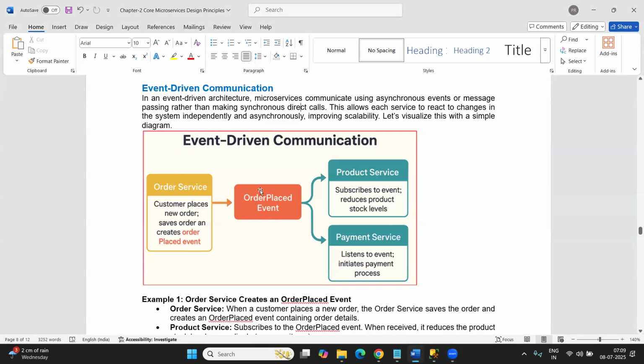Guys, see. In this case, you just tell me who is the publisher and who is the subscriber. That is important to understand. When the order is placed and the order service is the publisher, when the order is confirmed, who will confirm this one? Whether the order is confirmed is going to be decided by the order service or product service or the payment service.